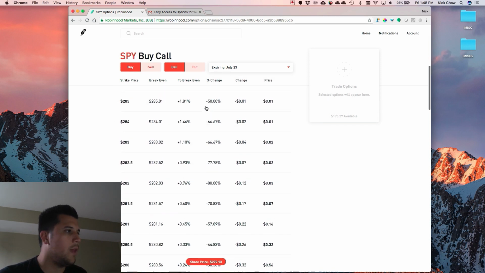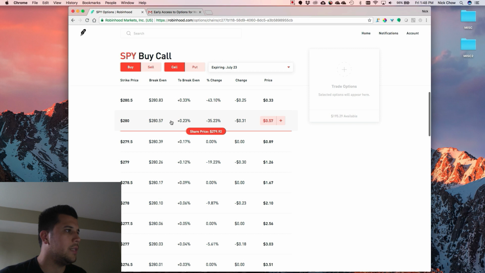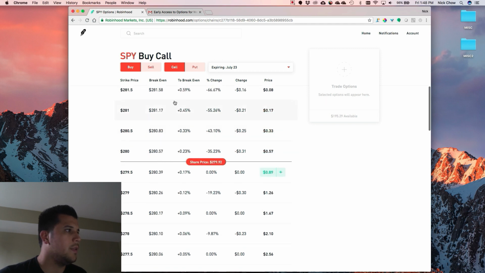One thing that I don't like about Robinhood in general is this break-even price. The break-even here is saying, let's say I bought this 280 call. My break-even here is 280.57. What they mean by the break-even price is if you were to exercise this option, that's how high you would need it to go. Once you exercise the option, you would then own 100 shares. Let's say you bought a call and exercise it, you would need it to be above 280.58 in order to break even.